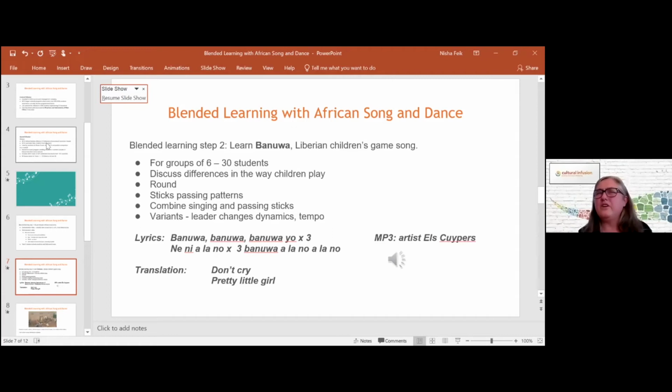Like I said, I only find it takes 5 or 6 times to get that stick passing pattern organized, and then you can sing the whole song. So I've got a great recording here. I'll just play you a bit of it.